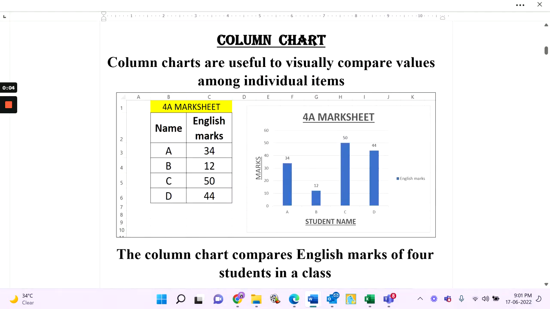Hello children. In the last class we studied about the column chart. Column charts are useful to visually compare values among individual items or series. This was the table we had used for the 4A mark sheet. This is the single data series where it shows the names of the students and their marks in one subject.